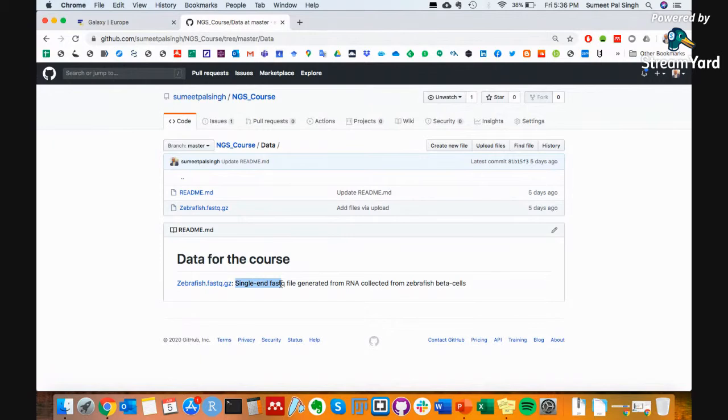So if your sequencing is single end, then you only get one FASTQ file, right? Because it only has the data from one end of your cDNA. And if it's paired, then you get two FASTQ files, which are coupled to each other. So one file will have information of one side and another file from the other side. Yeah? So this is a single end FASTQ file.